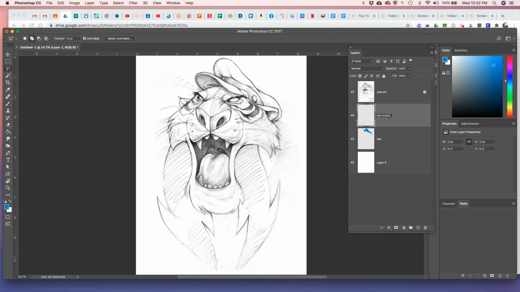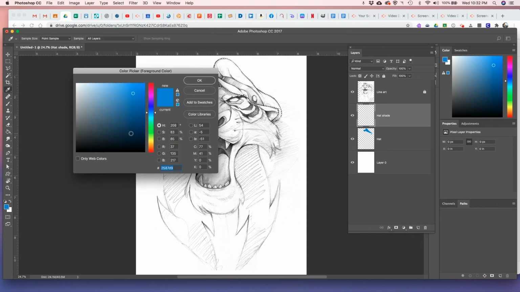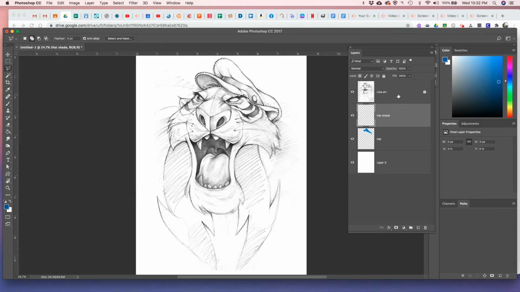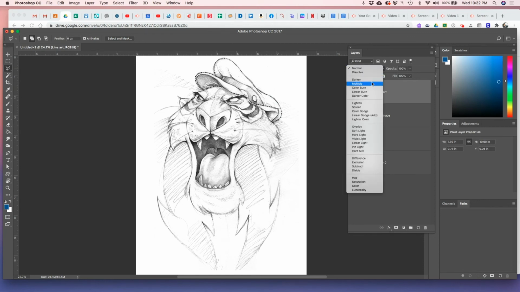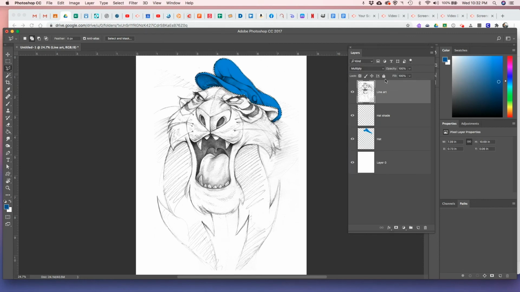And you're going to like this. So picking a darker blue, with a darker blue, I'm going to shade this hat. And how come I can't see this? Because this needs to be Multiplied. All right, lock it because you don't want to paint on it. We're painting on the hat shade. Lock it because you don't want to paint on line art. Lock it. We're painting on hat shade.